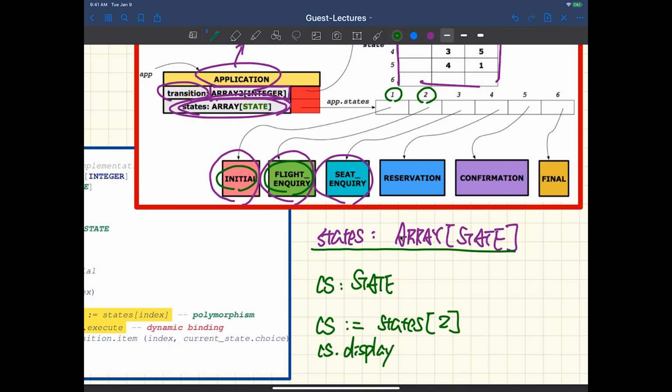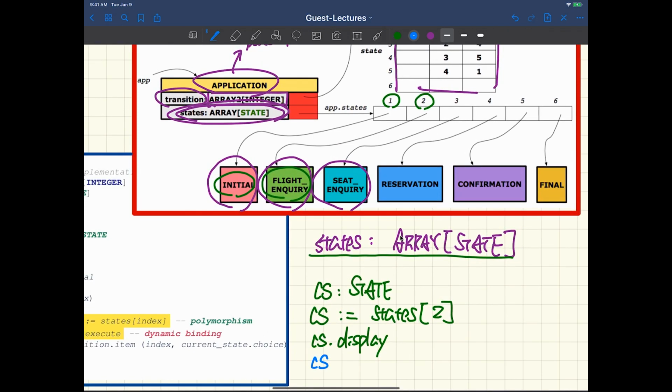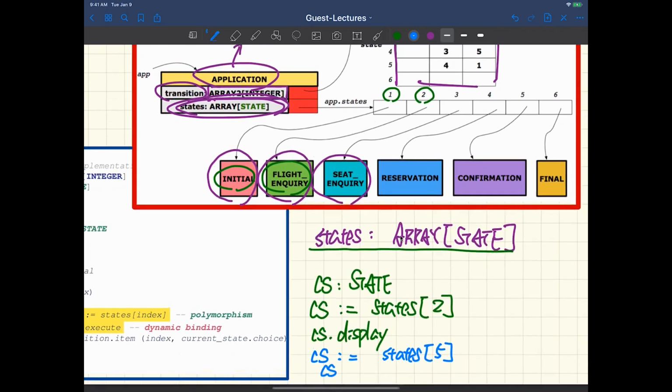Okay, let me just give you one more line. It's a very important line to understand before you see everything. Another one, I can say current state. I'm going to change that to maybe states at position 5. And then after that, I can say CS dot display.